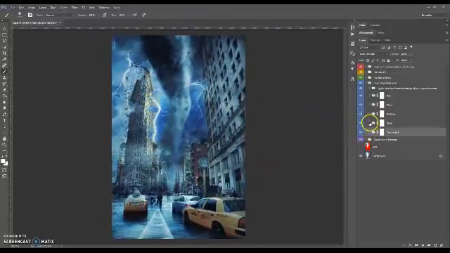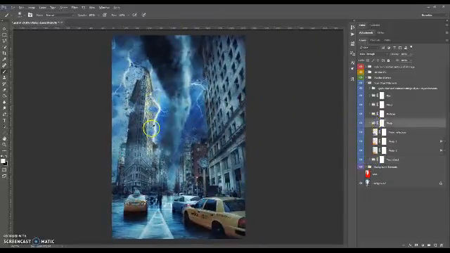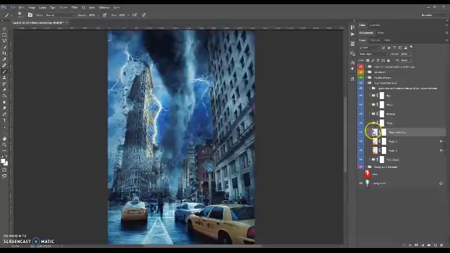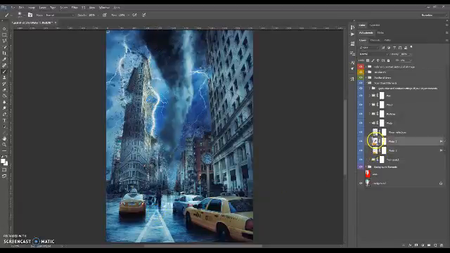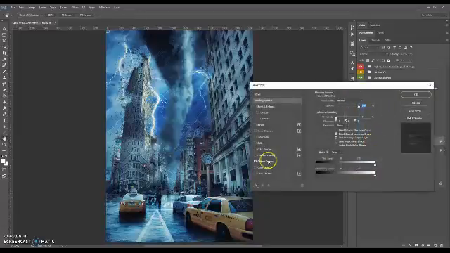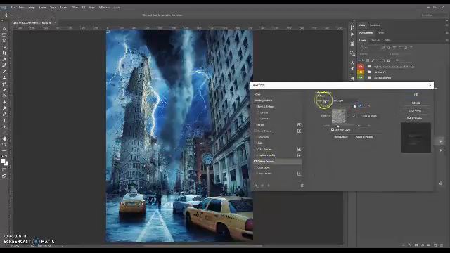Okay, the next folder, it's water folder. You can see the water reflections and two layers with water texture. As you can see, now the water texture has some opacity. If you want to make the water texture more visible, double click on layer icon, go to the pattern overlay and just change the blend mode to normal.